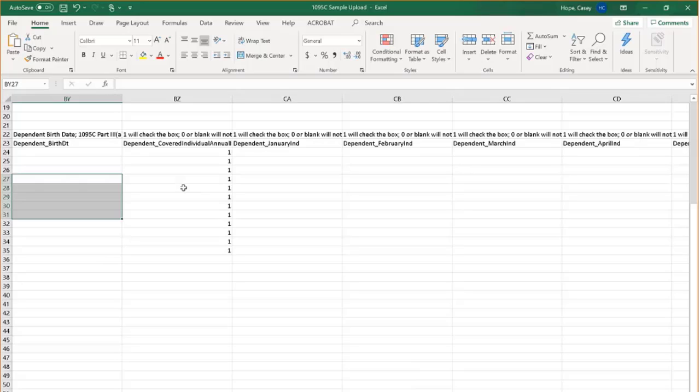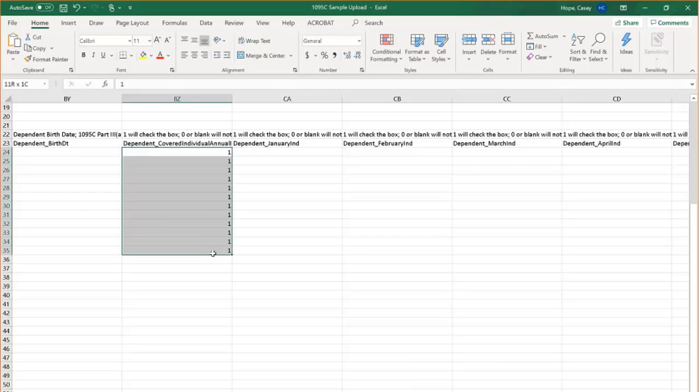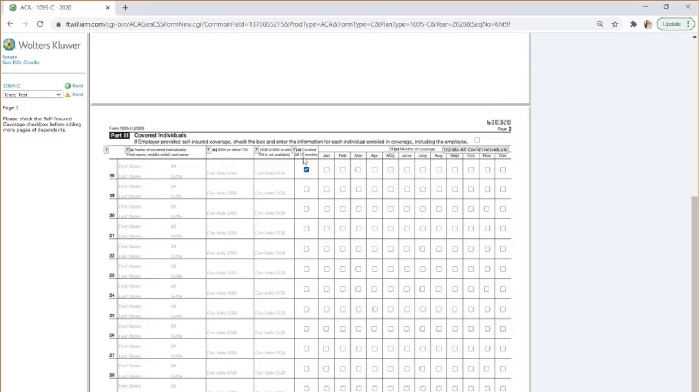The headers on here, I apologize, are slightly confusing because it says dependent, but what it's really asking is dependent or covered individual, anybody who is covered. So same thing here. If these people were covered all year, annual indicator, we're going to put a 1 here. If you put a 1 here, it's going to check this box right here that says covered all 12 months. If you check that box, you'll notice these are grayed out now. So it's one or the other, right? You don't have 12 months and each month.